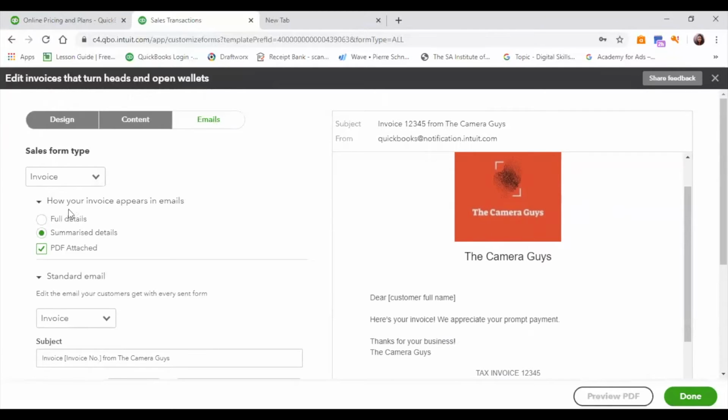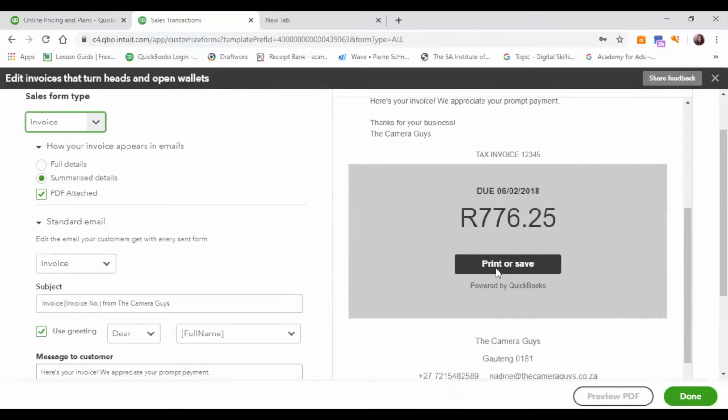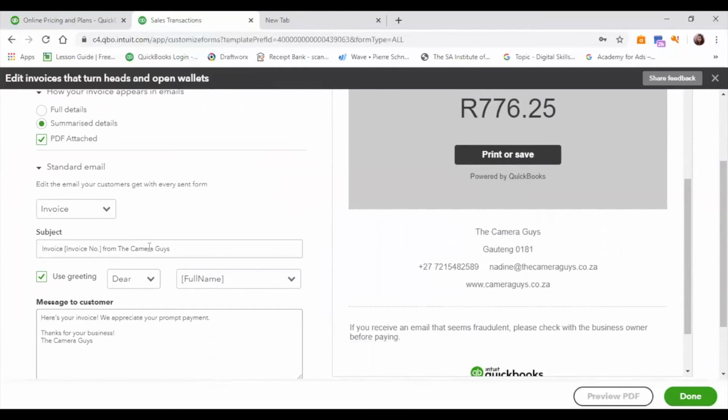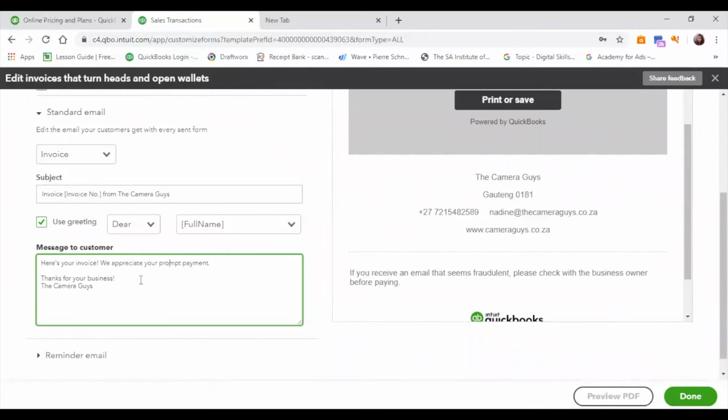Okay, now we're going to move over to your emails. I've shown this before, but I haven't really shown you what the email will look like. So we've got sales form. We've got your invoice, your quote, or your sales receipt. Your invoice would look something like this. Okay, very neat, very professional.